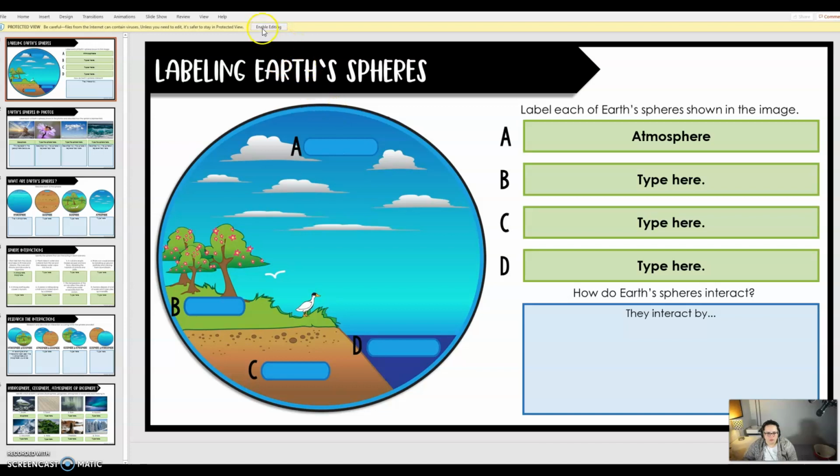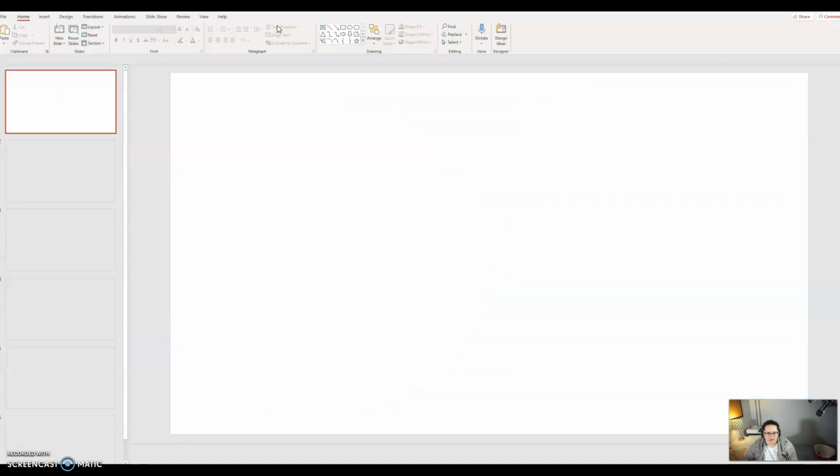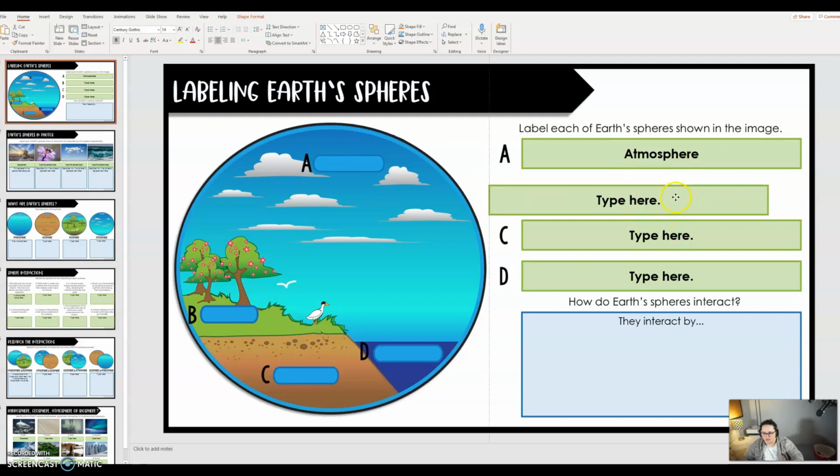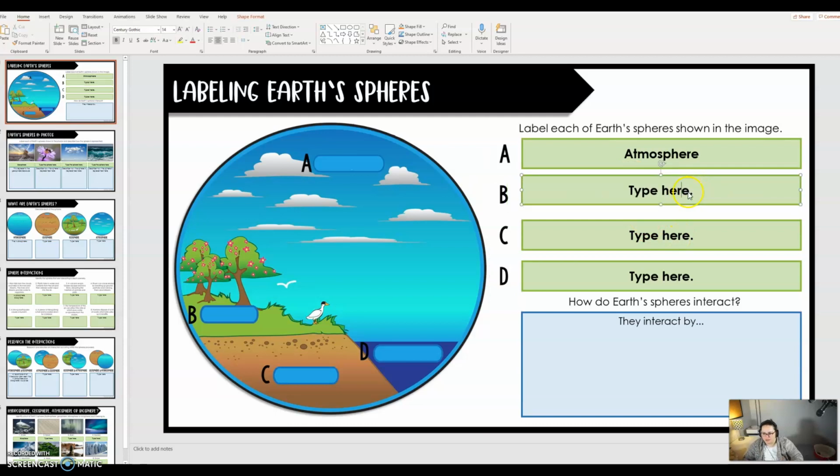You need to press Enable Editing at the top of the screen, or it will not let you type in the document. So I'm going to press Enable Editing. I should be able to type now. So for this first one, I move the box. Let's just do the first one together here. B is pointing to the grass and the tree, so that is our biosphere. So I should be able to type in there.